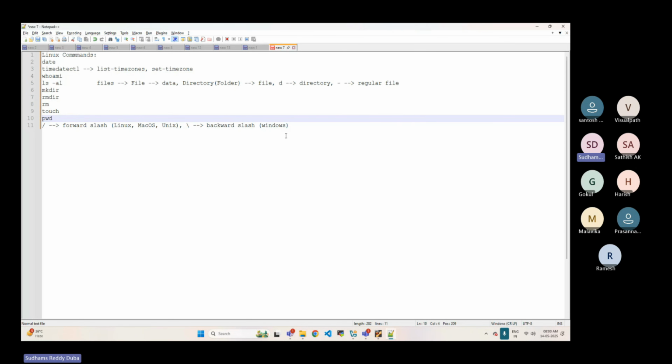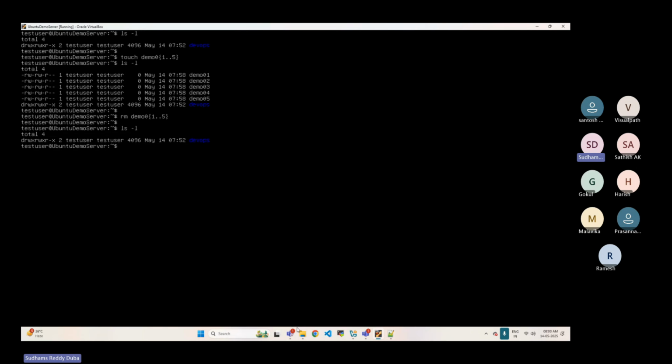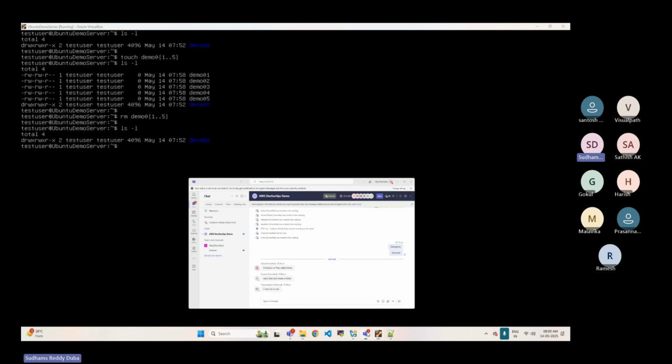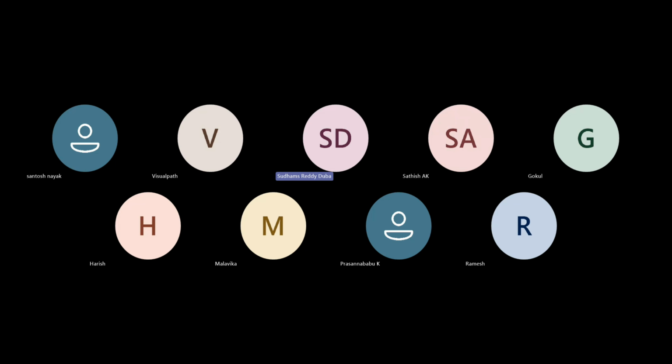These commands I'll give you in the chat. I hope you guys are able to access the chat, right, even after the session? Can someone confirm, please? You guys are able to access the chat even after the class? Okay, done. So you can copy paste it somewhere in your local system and save this particular data.